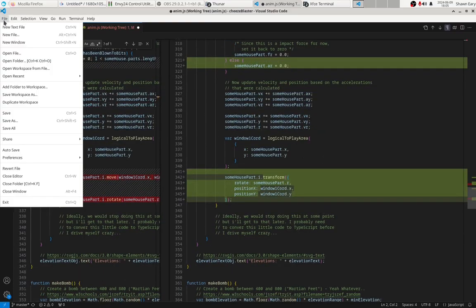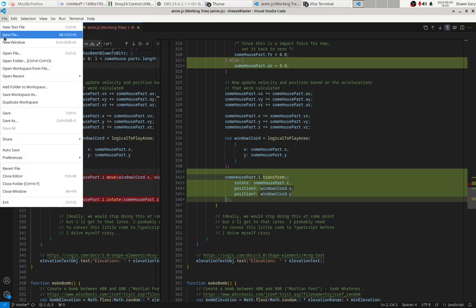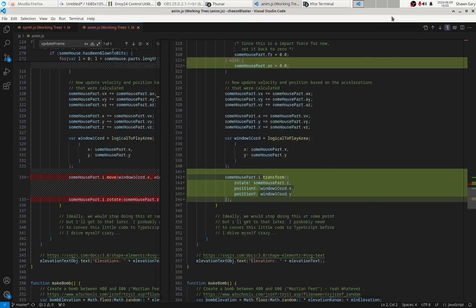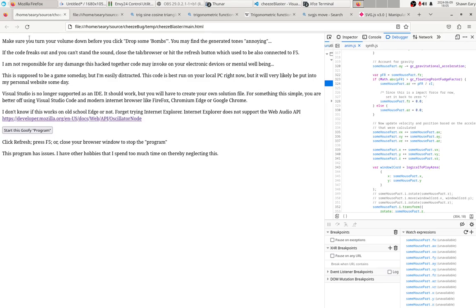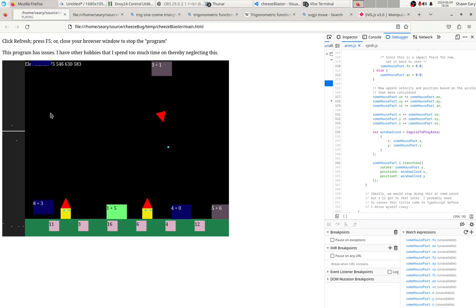Maybe I didn't save the files. Save all? I probably didn't save the files is what happened. Okay, I didn't save them. Really? Okay, let's try this again. Yeah, okay, good. All right. That was nerve-wracking. Okay, it blew up one house. It blew up another house. Oh, this is looking so much better. Didn't blow up that house.